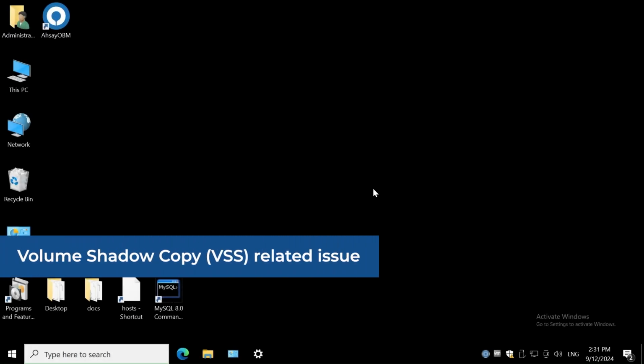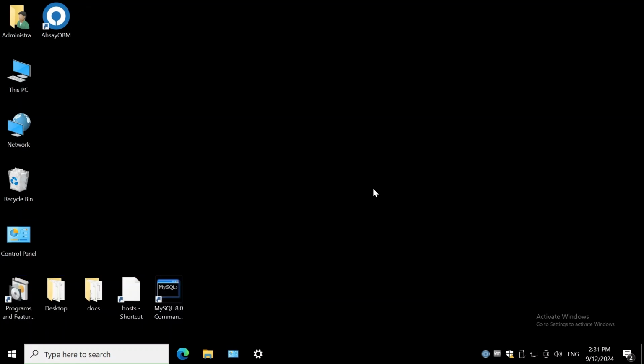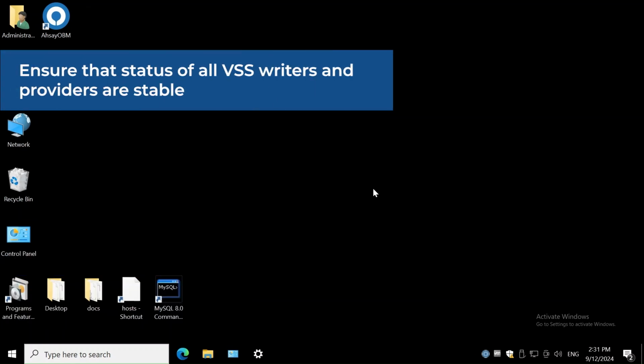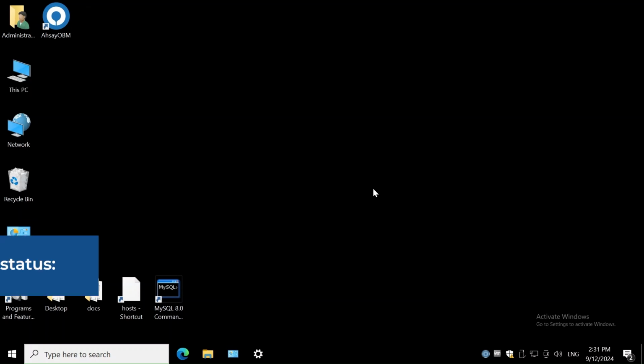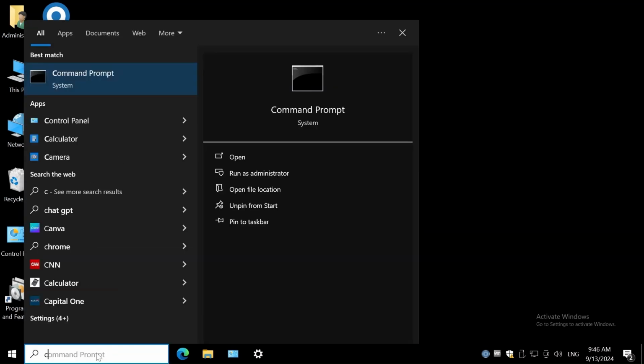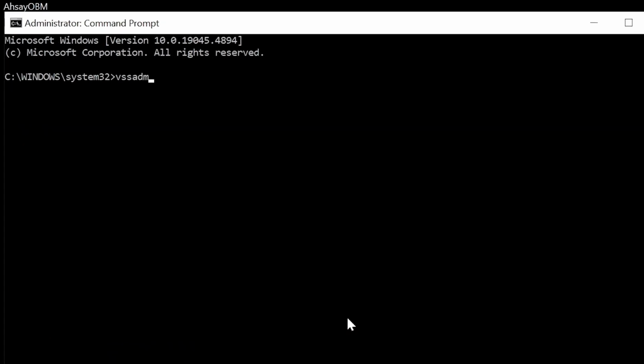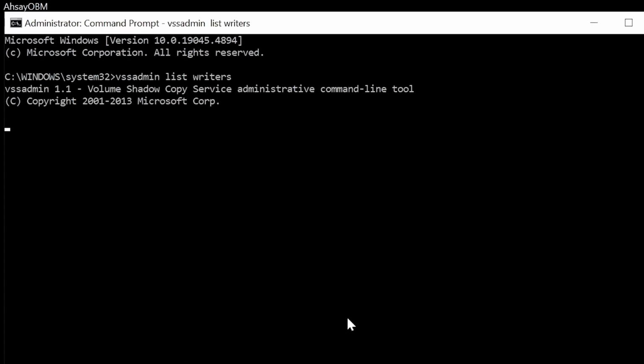7. Volume shadow copy related issue. Is the issue VSS related? Refer to the following instruction to troubleshoot the VSS related issue. Ensure that status of all VSS writers and providers are stable. To output the list of writers and their status, enter the following command in an elevated command prompt. All writers should have status of 1 stable.